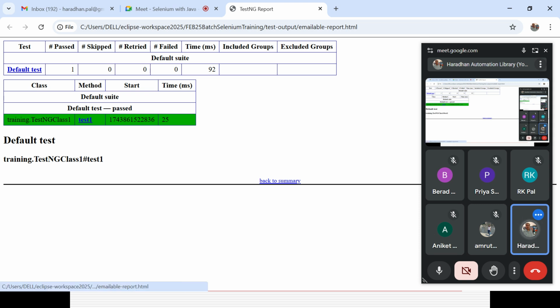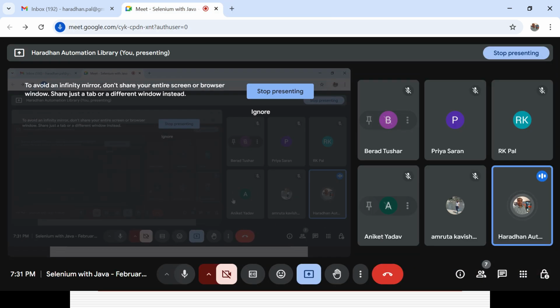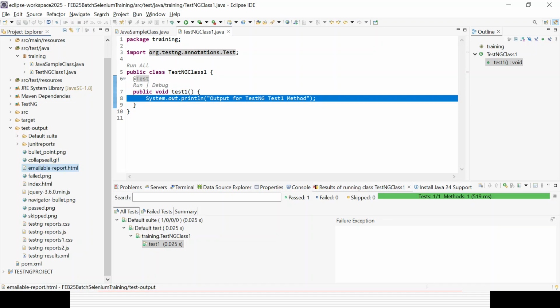Default test run from the default suite, right? One test case passed, skipped 0, retried 0, failed 0, total time taken is coming also. And this is the package name dot the class name, this is the method name, right? All this stuff is coming. So that is the way you can get some reporting from TestNG as well. That is the beauty of TestNG.